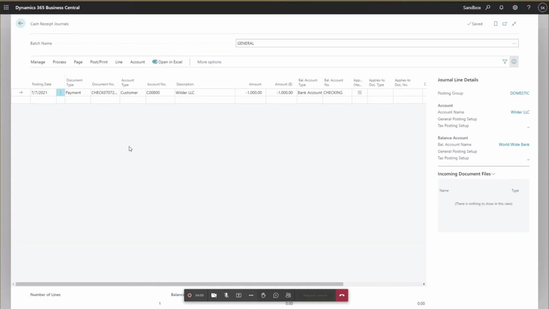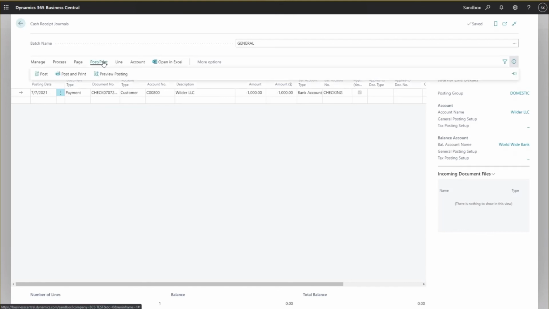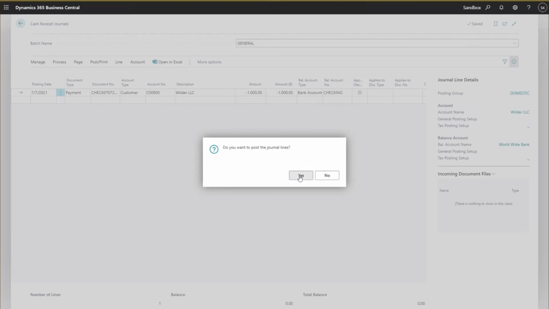So at this point, now that we've set the applies to ID, we're going to go ahead and post this cash receipt journal. We're going to click on post/print, click on post, and yes. There we go.